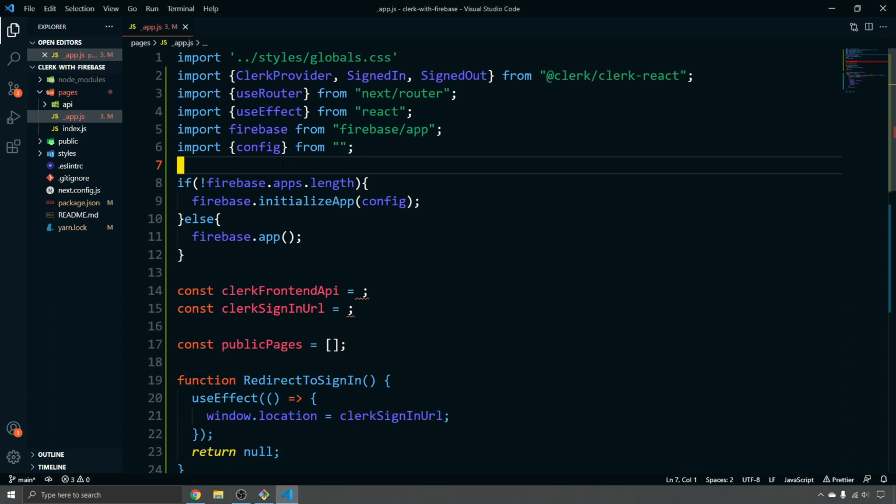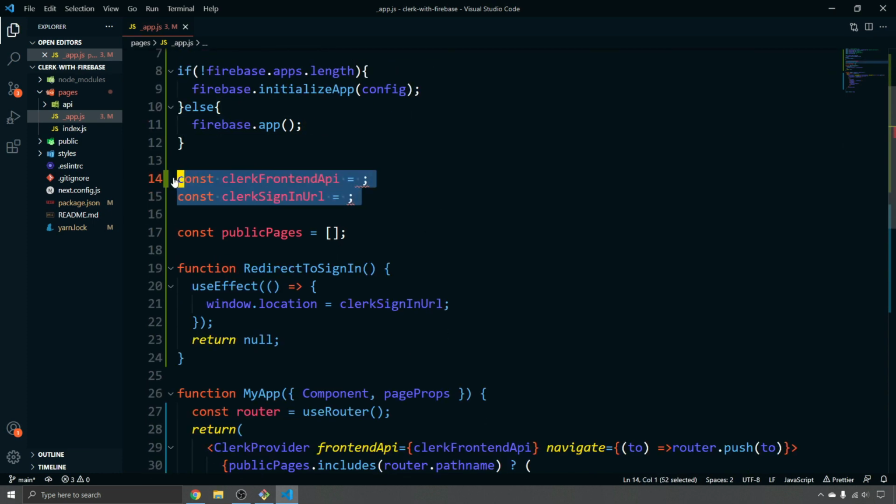So then we go, if the Firebase app.length is not true, we want to initialize the application. Otherwise, we just want to use the app. Then we're creating two constants here that are going to come from an environment.